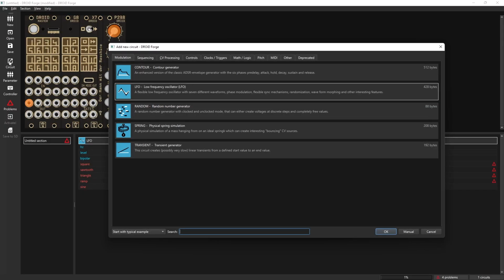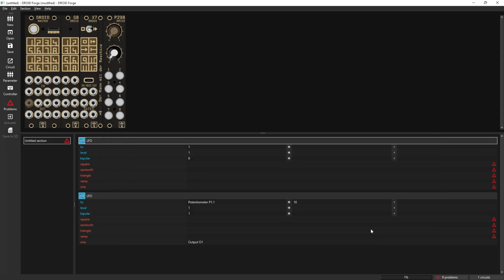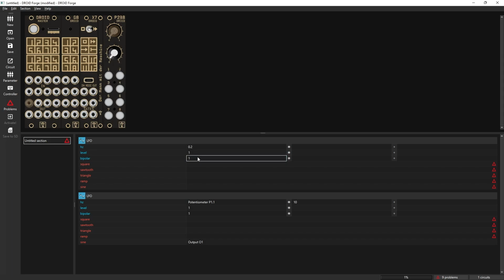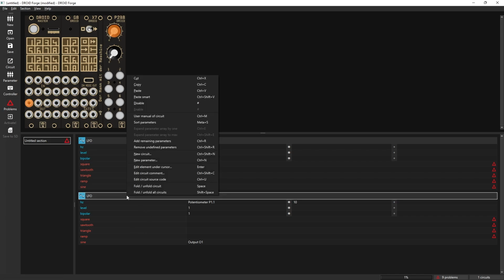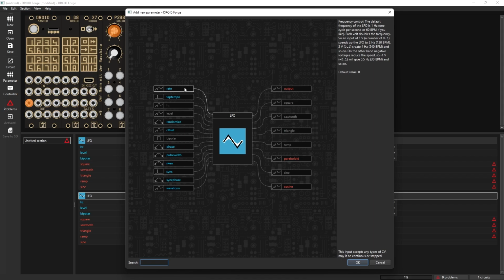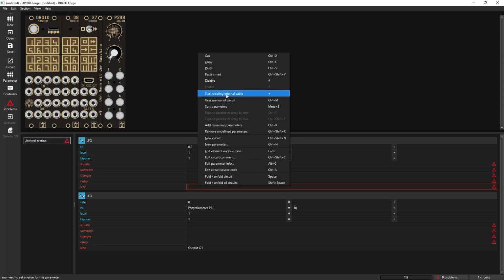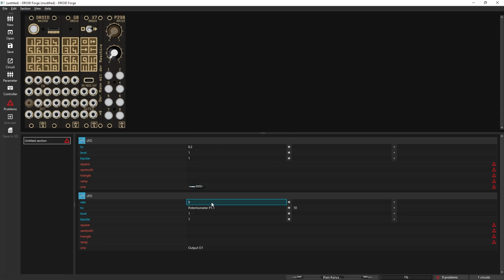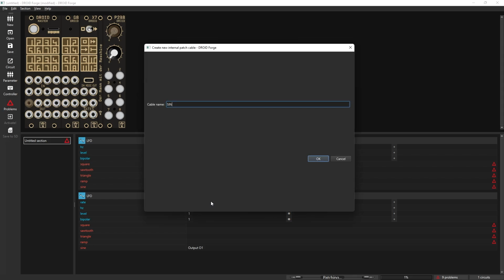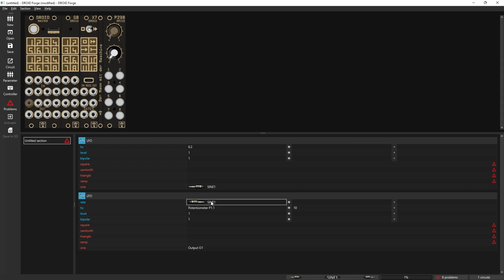To demonstrate this, I add another LFO circuit to our patch. Let's make it a slower LFO at 0.2 Hz and make it bipolar as well. Now I want to use the sine output to modulate the speed of the LFO we already had. For that, I add another parameter to that LFO called rate, which can be used in combination with the control over hertz we already had. Then you can simply create a virtual patch cable by right-clicking an output and select Create Internal Cable. Then I select the destination, press Enter, give the cable a unique name, for example sine 1, and done. The sine wave is now modulating the rate of the other LFO.